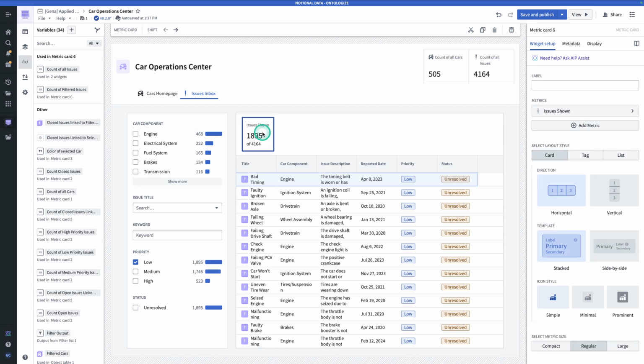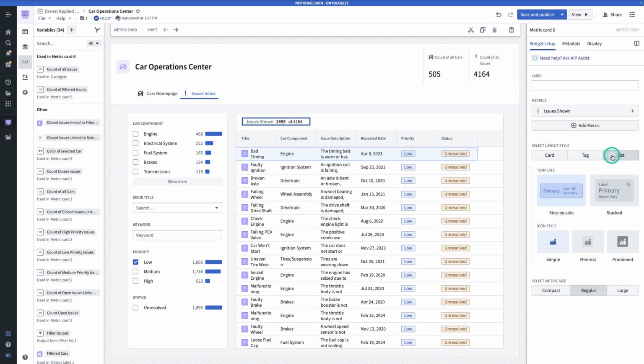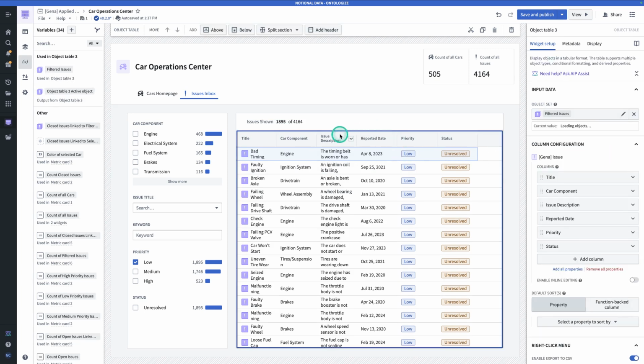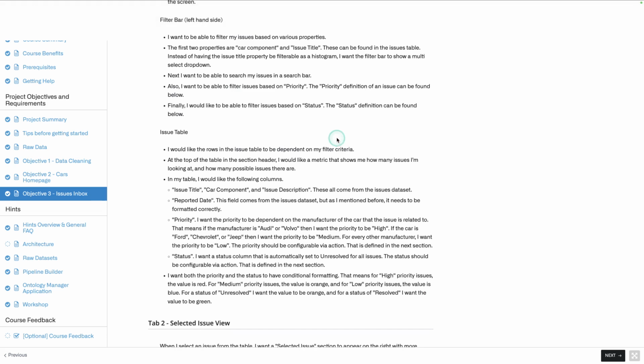So next up, let's amend this metric card to make it more compact. So we can make it side by side. Make it list style. That's a little more minimal. There we go. And so there is our table, and it responds to our filters. So what's next? We've configured the table. We've configured the metrics in the header.